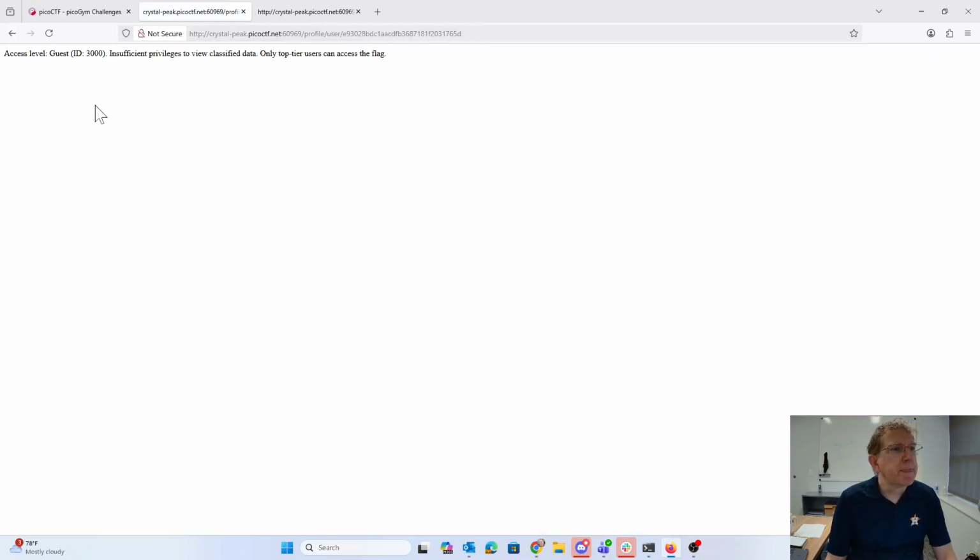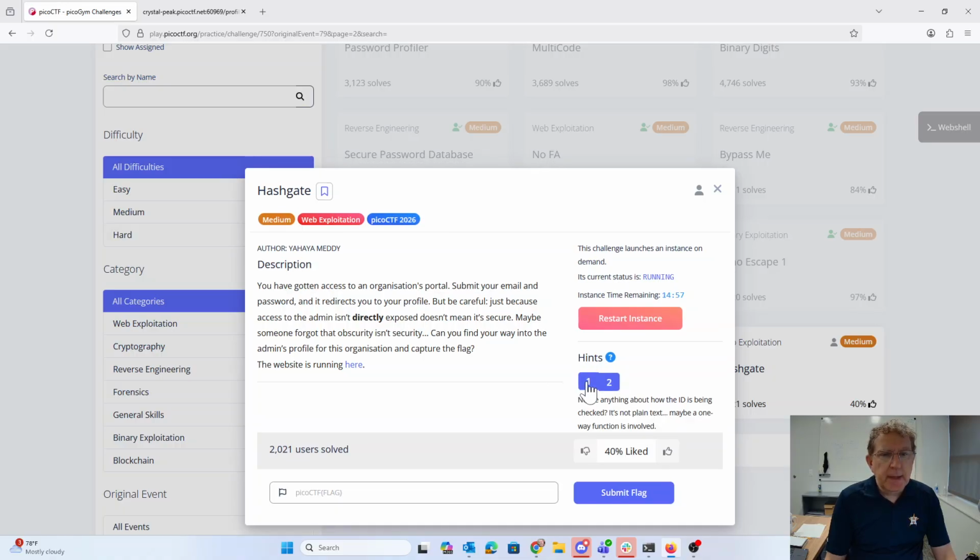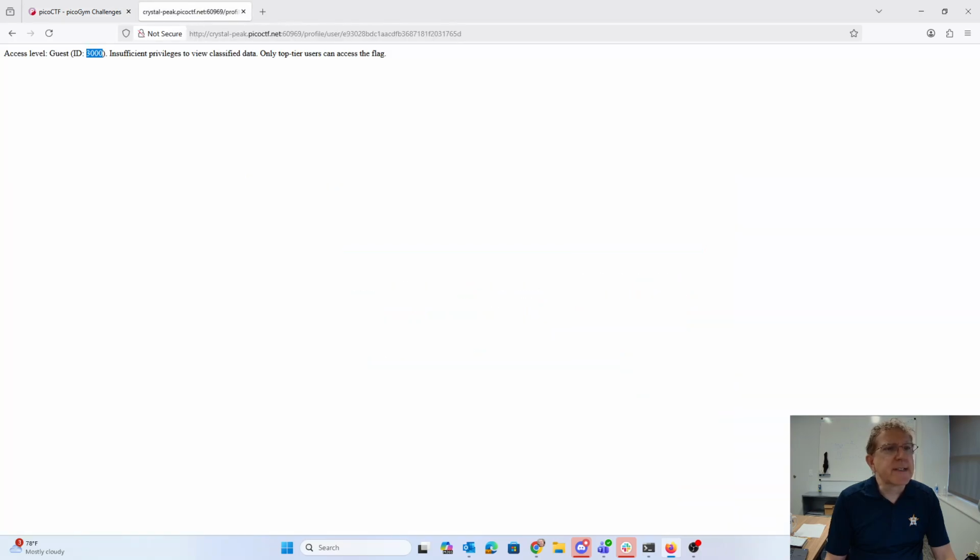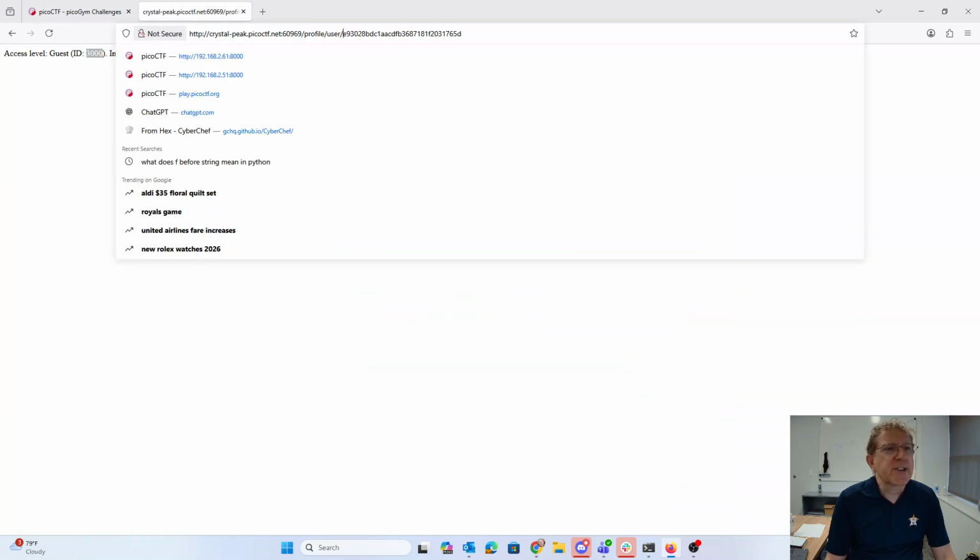All right, so access level guest, ID 3000, insufficient privileges, view classified data, only top-tiered users can access the flag. So our ID is 3000. If we notice anything about the ID being checked, it's not plain text, maybe a one-way function is involved. All right, so if we look at this thing, what kind of hash do we think this is?